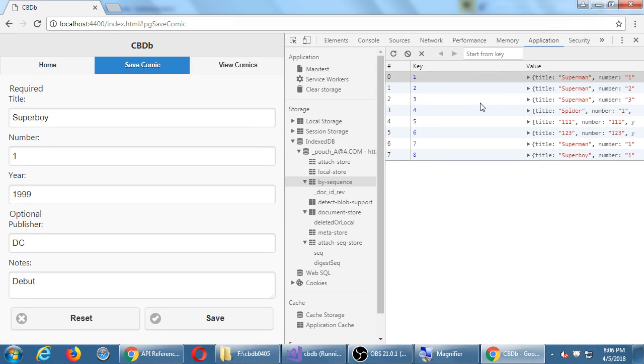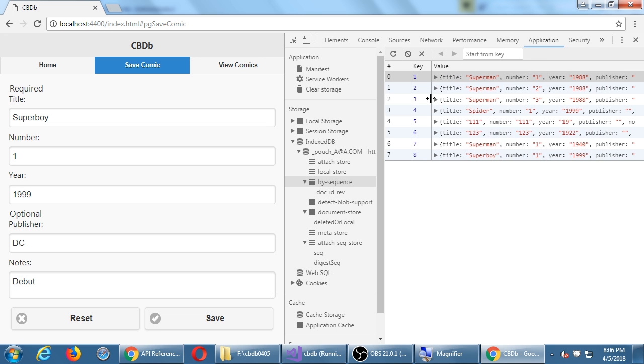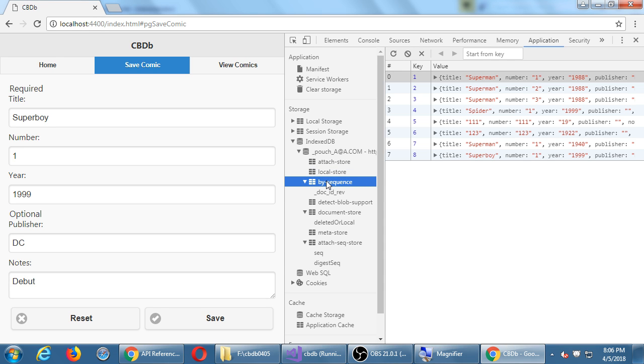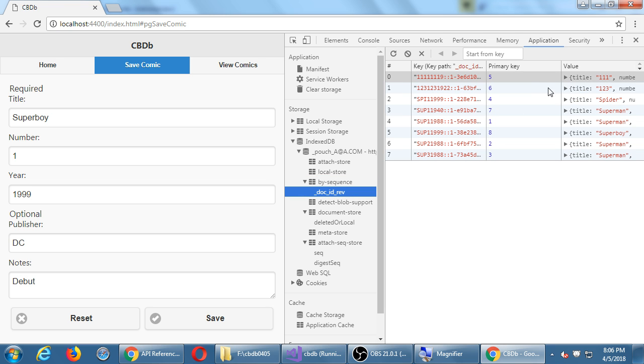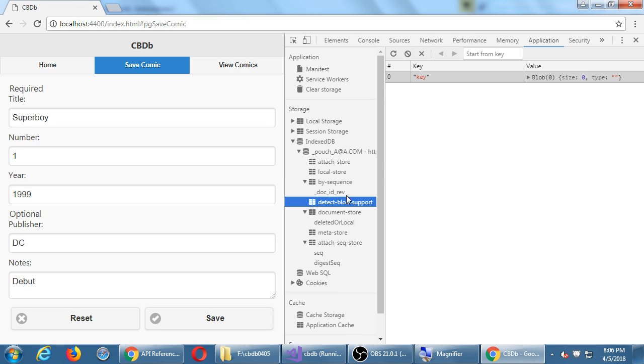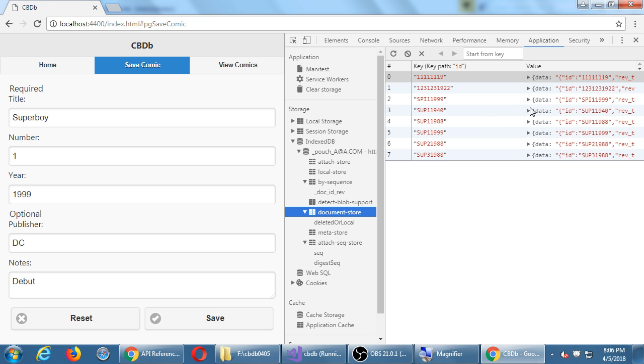Now you can see in the application, by sequence, that's what I've got. You can kind of look at your data in different ways, but I think the most useful is by sequence, by revision. We'll look at that eventually, which is what versions of the data are in my database. We're not there yet. Blob support, document store. Document store is another way to look at it. It shows it this way by the key value, alphabetically by key, by the ID, I mean.